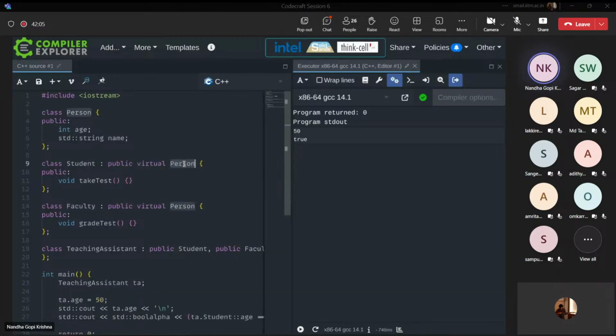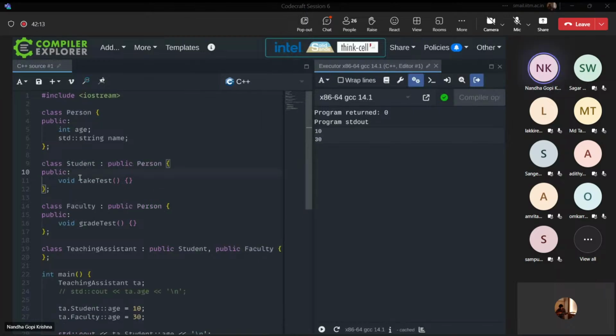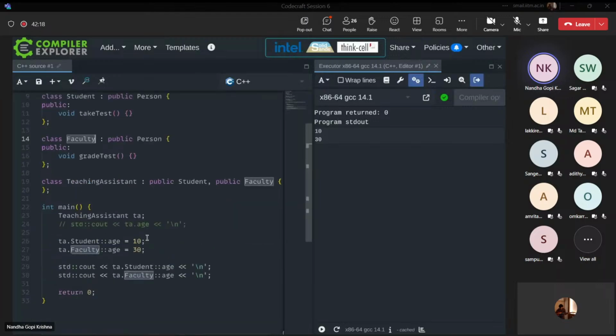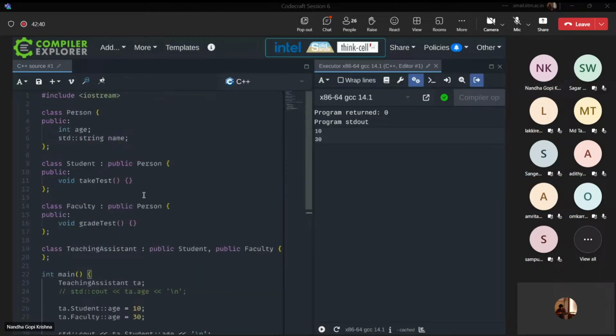What this says is I only want one copy of this base class in the hierarchy. I do not want two. In this case, I had two copies of person, one stored by student and one stored by faculty. That is why I was able to set them independently, as you can see here. I was able to set the student's age to 10 and the faculty's age to 30. And I was also able to retrieve them, 10 and 30. But as you can observe, this is not what we want to model. We want to model a person that has a singular age.